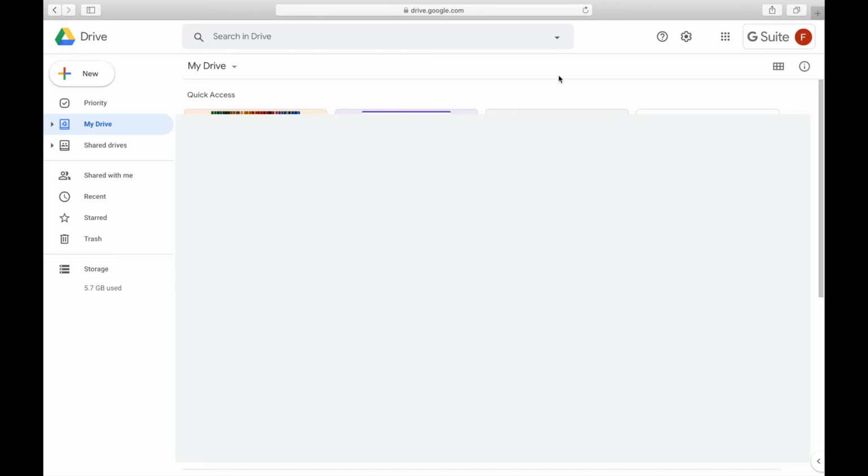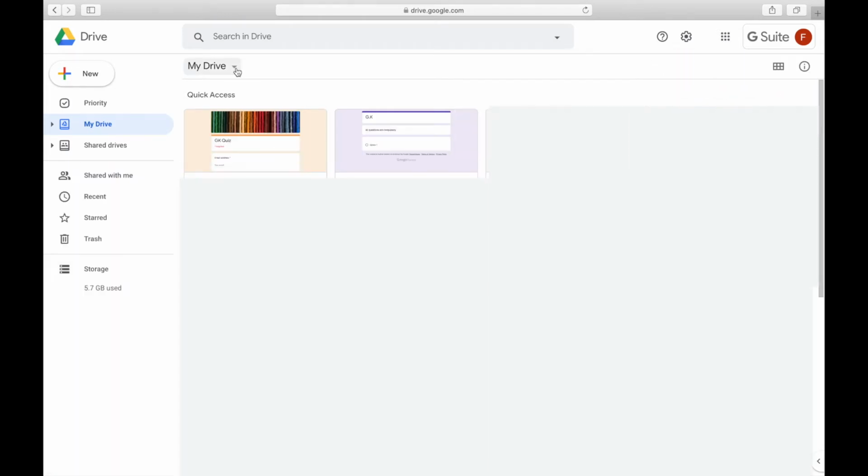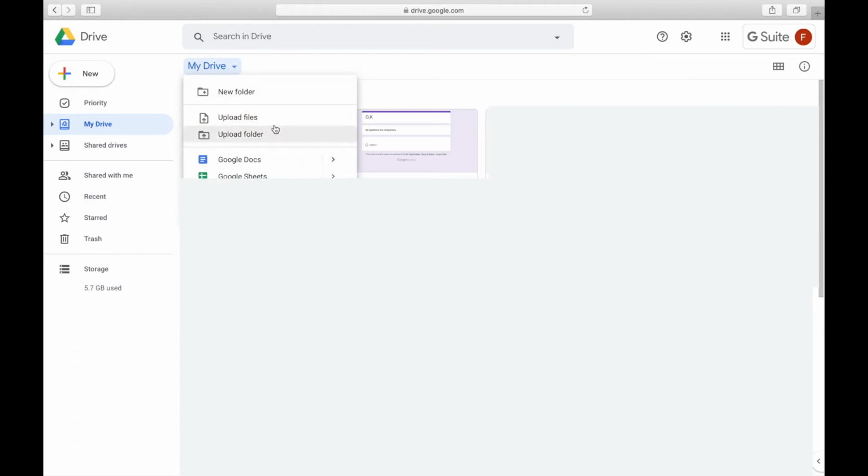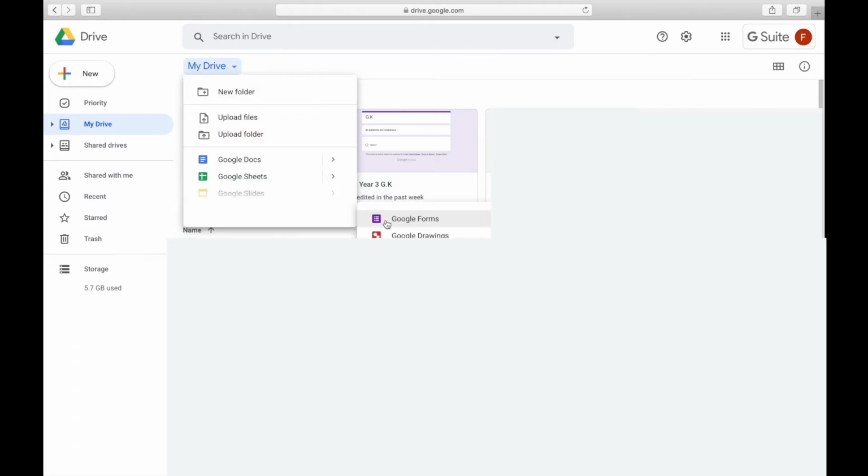And after signing in, you can access Google Forms by clicking on these 9 dots here, and you can scroll down and you can see Forms here. Or else you can click on the drop arrow here, just scroll down, and then you will see Google Forms here. And the arrow next to that, and I will choose a blank one.